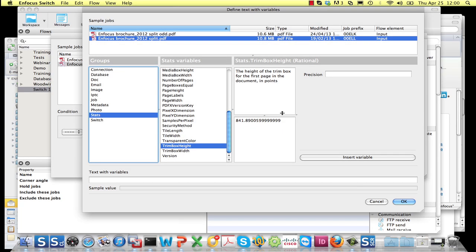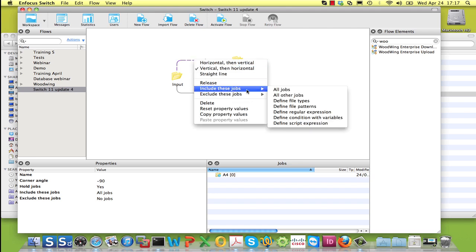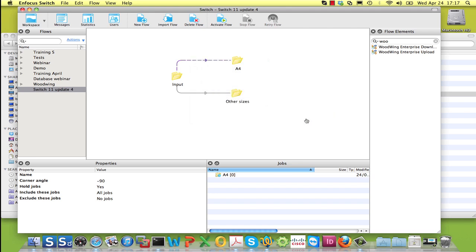As a first example of what you can do with this new feature, I will do a unit conversion. When selecting PDF boxes from the stats group, the value returned by Switch is in points because that is a unit PDF files work with. To convert that to inches or millimeters, you proceed as follows.